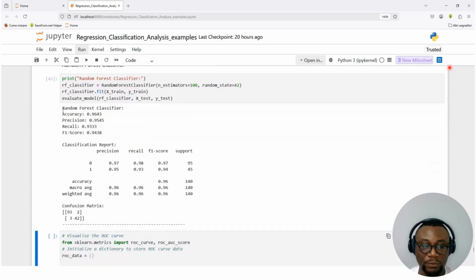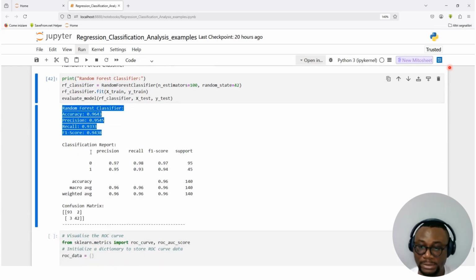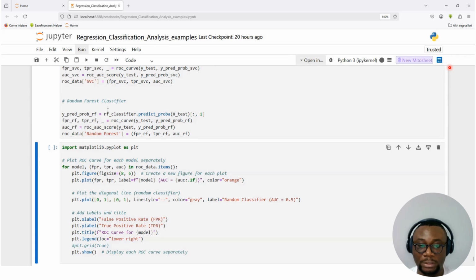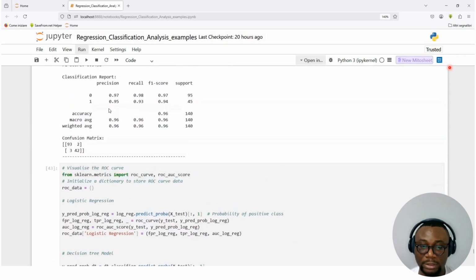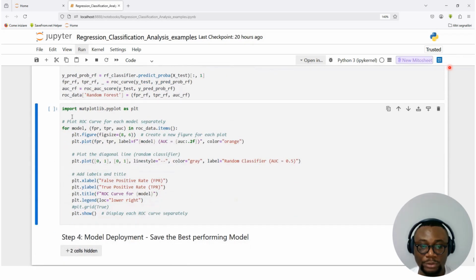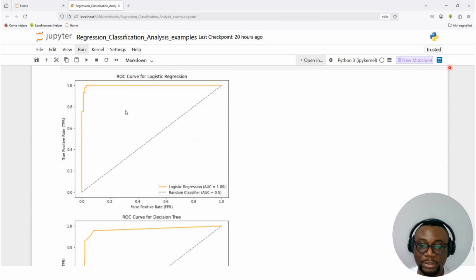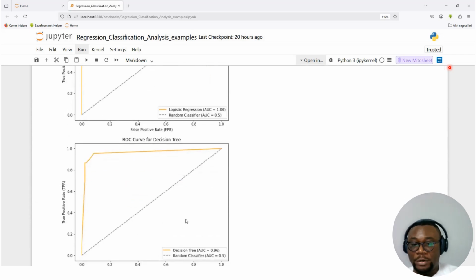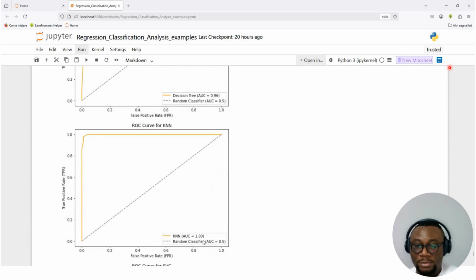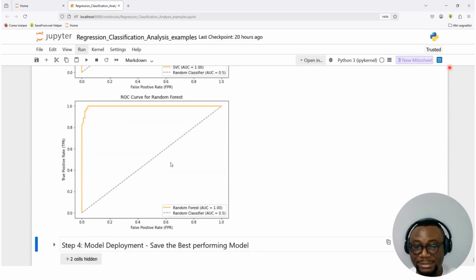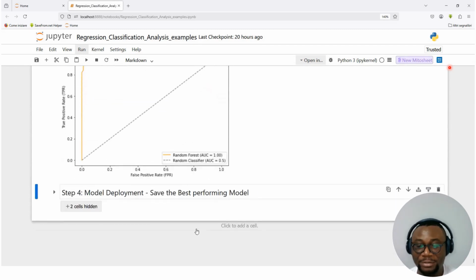Next we also evaluate the random forest, and you could see the random forest also did relatively better than the logistic regression model. However, next we need to visualize the AUC ROC curve. We did have very good AUC ROC scores. Some of them were 100, some of them were 96, 99, thereabout.